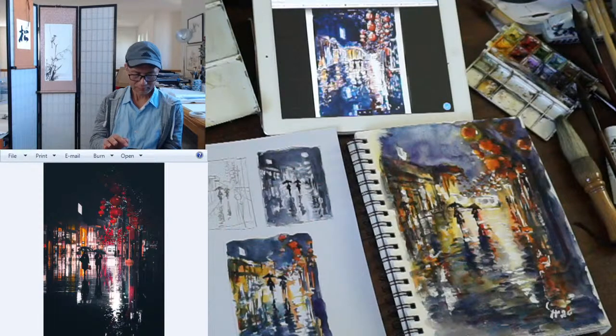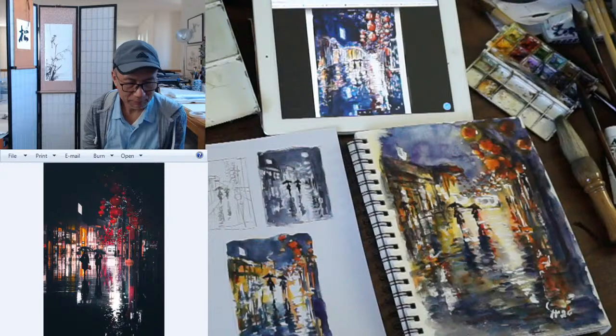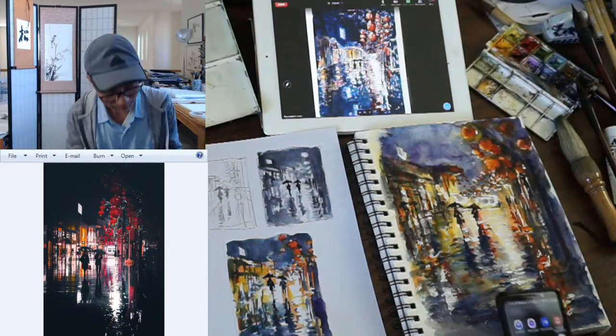Or there's always the option, if it bugs you too much, of just cropping it in here. Oh, that's true. Yeah, and then it just moves them over. Very easily remedied in watercolor.